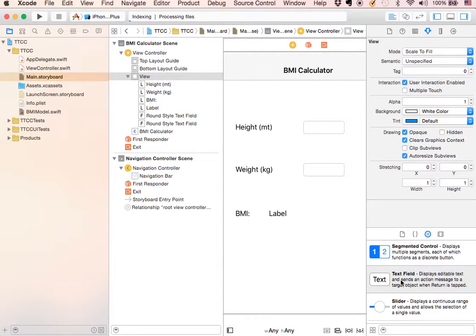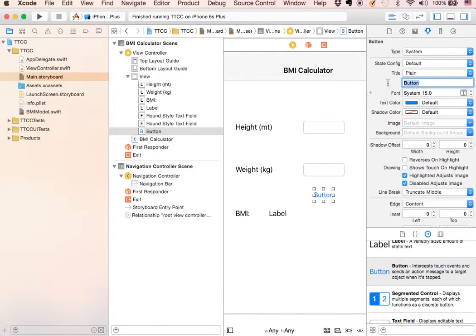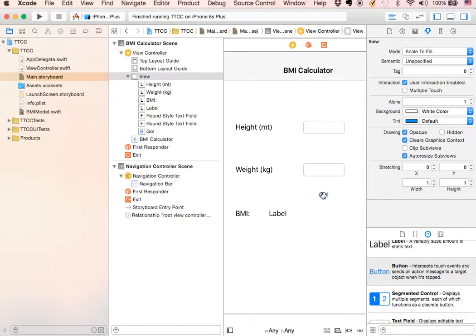And now I need a button that actually will allow me to compute the BMI. So if I tap this button here, this button will say go. Okay, so if I tap go, this label should change to the actual BMI. So my view is fine. Now I need to create my view controller. My view controller has nothing to control these variables, actually.